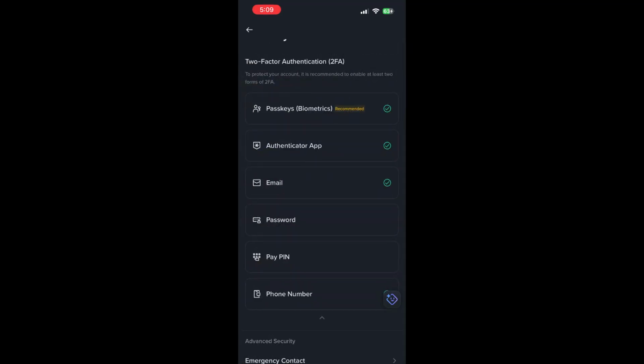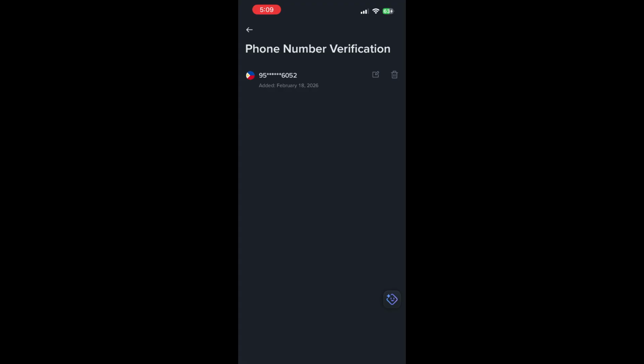After that, type in your new phone number. Make sure you select the correct country code before entering the number. For example, choose the country code first, then enter the phone number without unnecessary spaces or extra symbols. Binance will send a verification code to your new phone number. Enter the code on the screen to confirm that you have access to the new number.